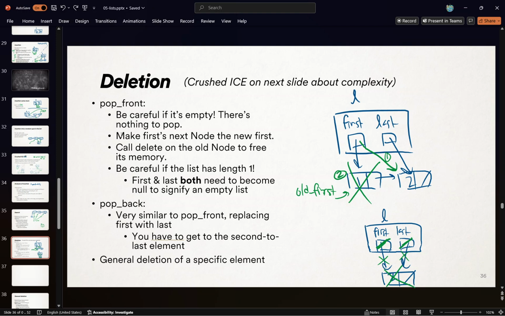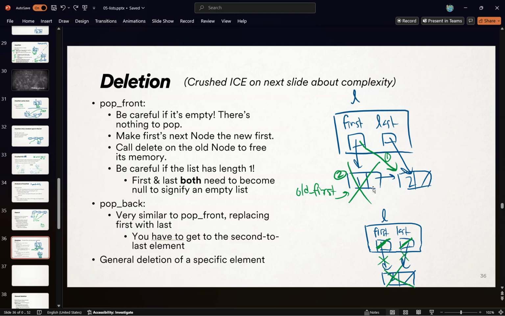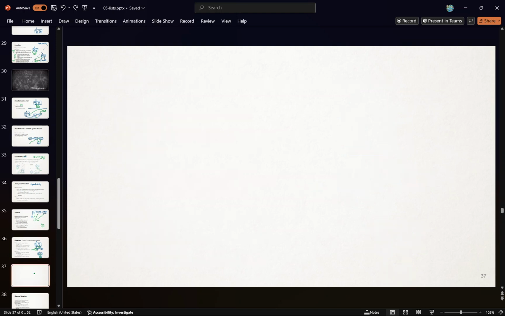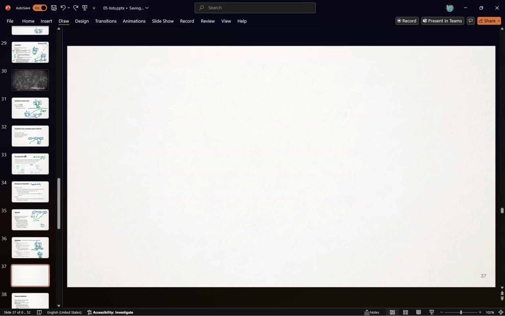All right, let's have an idea of pop back. So pop back is very similar to pop front. It's just like the ideas that we talked about with first become ideas that we talked about with last. But there's also a little bit of a trick. So let's think about that. So pop back looks like this. Let's do the general case, because I think you can imagine the special cases now.